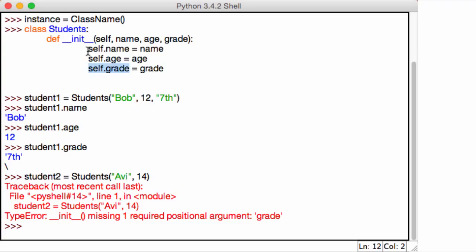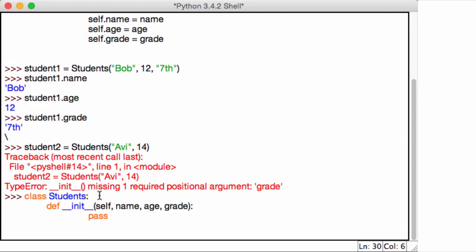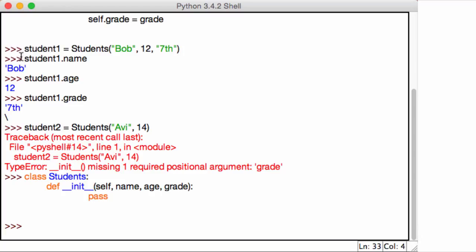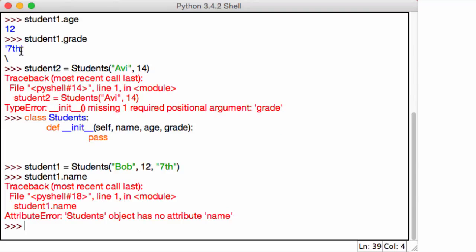If I did not put these 3 statements, if I go ahead and initialize this class again, and I delete all these 3 statements and I just say pass, again, that filler word pass, and now I initialize my student1, that works. But if I now call for the name, I get an error: students object has no attribute name. So once you've set the parameters for your class, you have to add the attributes. You have to say self.name should be equal to whatever we've passed in, self.age should be equal to whatever age you've passed in, and so on. So once you pass the parameters, you have to add the attributes.